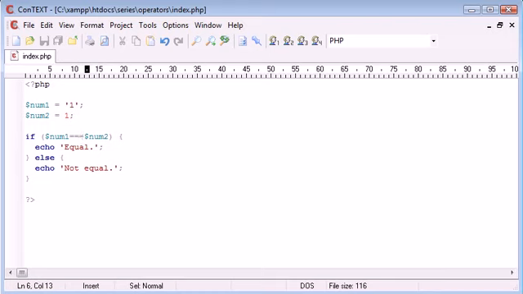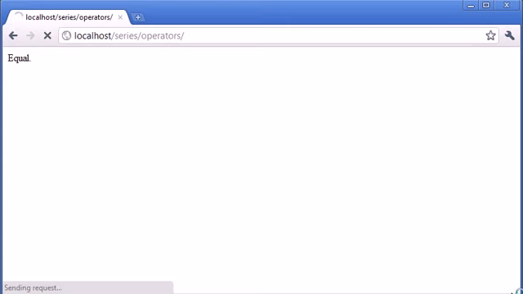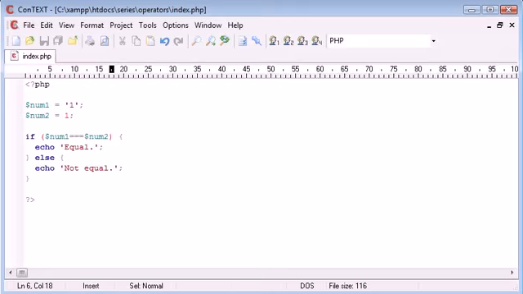But what triple equals does is compare not just the value, but also the data type. So if the data type does not match, using the triple equals, then we're going to echo out not equal, because this statement will be evaluated as false. So let's give that a go. Let's refresh. Okay, so you can see that just by adding in that extra equals symbol, we're now saying not equal. So we now know that 1 as a string data type is not equal to the number 1.